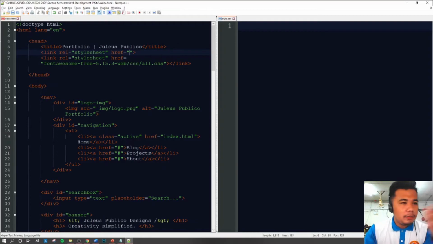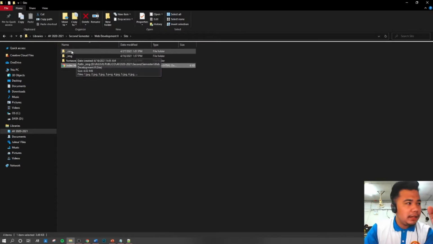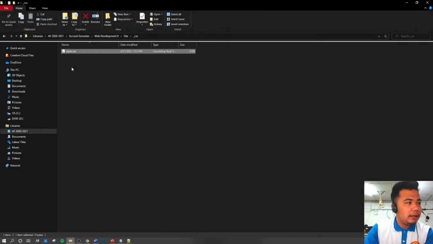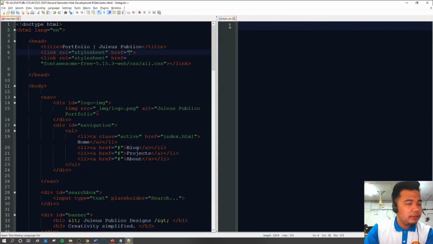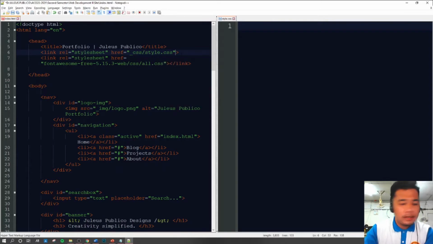Again, consider where you put the index. The index is right outside the CSS folder. So all we need to do is enter the CSS folder and then connect the style.css. In this case, we will write underscore CSS, that is the name of my folder, and then the file name, which is style.css. Okay, and then let's close it.